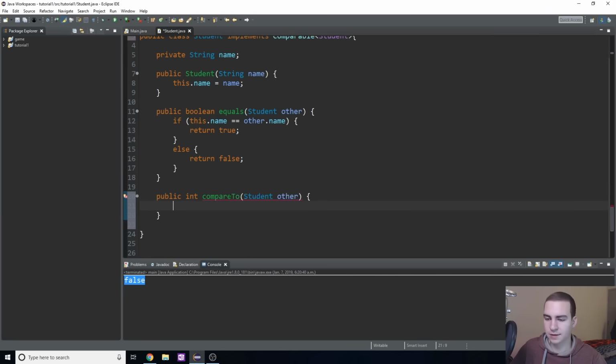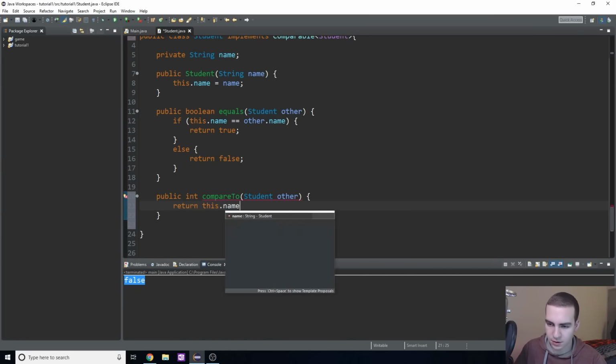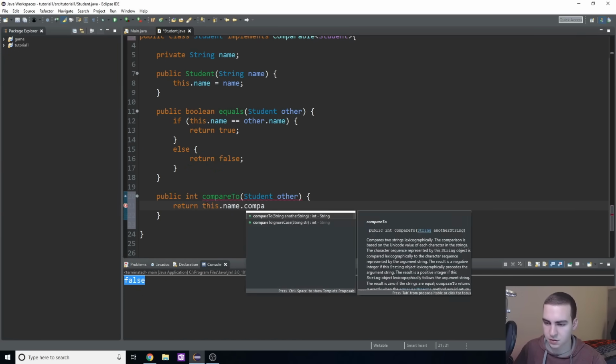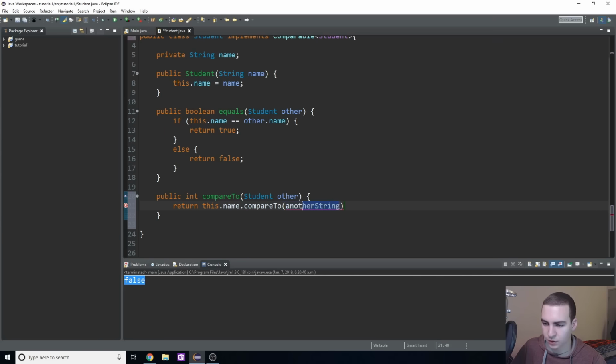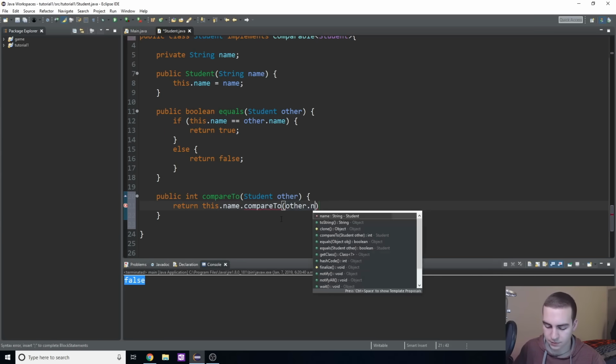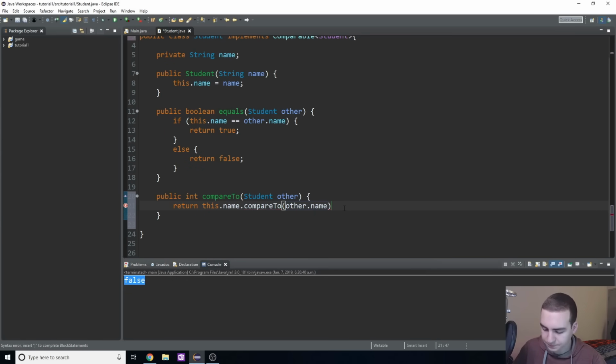So now again, we're going to have to return some kind of integer, and I'll show you how that works. I just got to get it up on my other screen so I don't mess this up. Okay, so what I'm going to do now is return this.name.compareTo, and in this case, we're going to compare it to another string. So the other string will be other.name, okay?